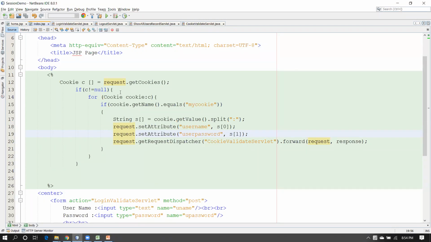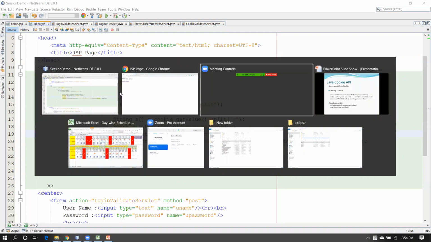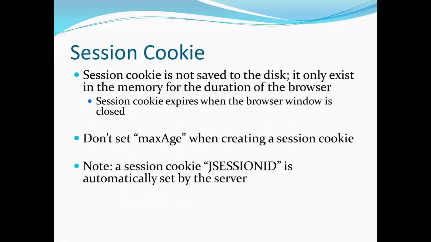Next is the session, and we have learned already. So it is not required to discuss the session API one more time. Session cookies we have already seen, that is JSESSIONID. It is not persistent because when you close your browser, it will get destroyed.